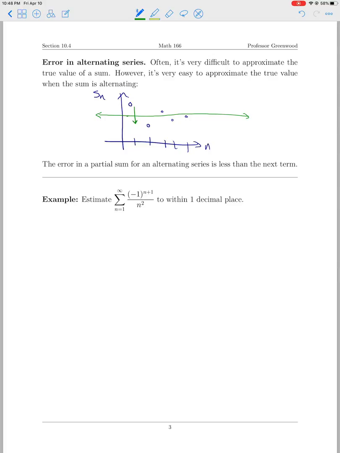And you can see, again, that each time to go in between, for example, S1 and S2, all I have to do is add in B2, which was the second term in my sequence. And then again, I would add in B3 to get to S3, and then I'd subtract off B4 to get to S4, and so on. But you can see that every single time I add in a new value, it crosses over the true value of the series as a whole. And so that indicates that the error in a partial sum is always less than the next term in the sum.